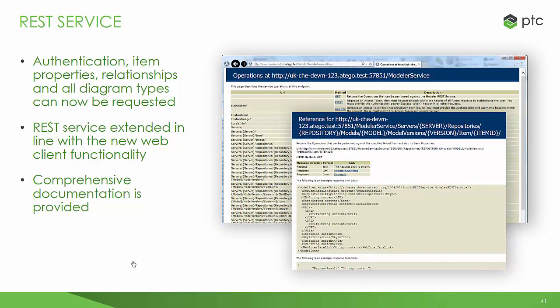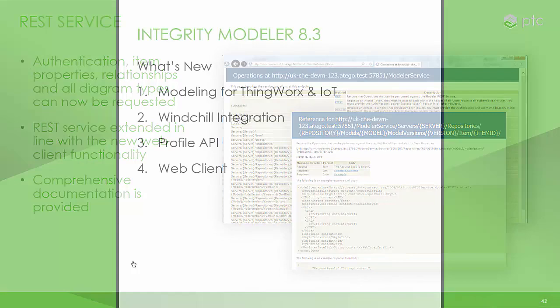And all of those features, all the web interface features, now run on the Integrity Modeler REST service. And this REST service is fully documented and can be used as an API by other people who are creating integrations with Integrity Modeler, but we use it ourselves as well.